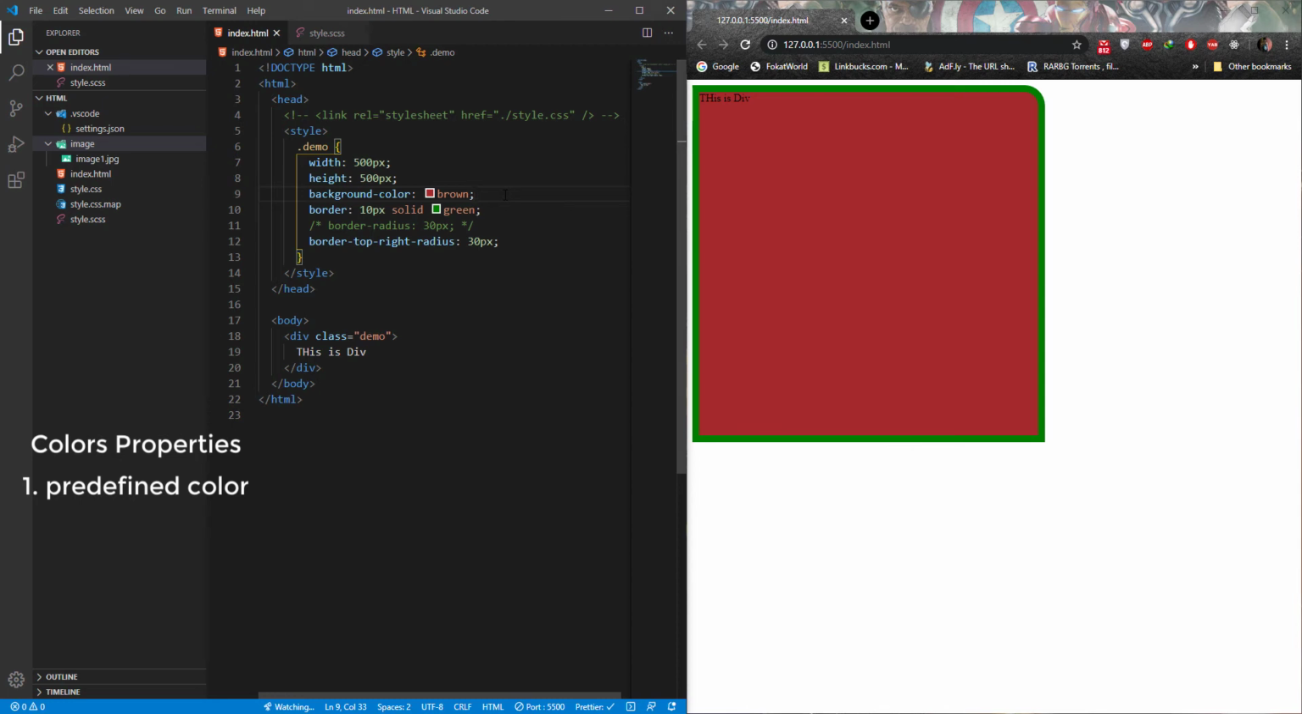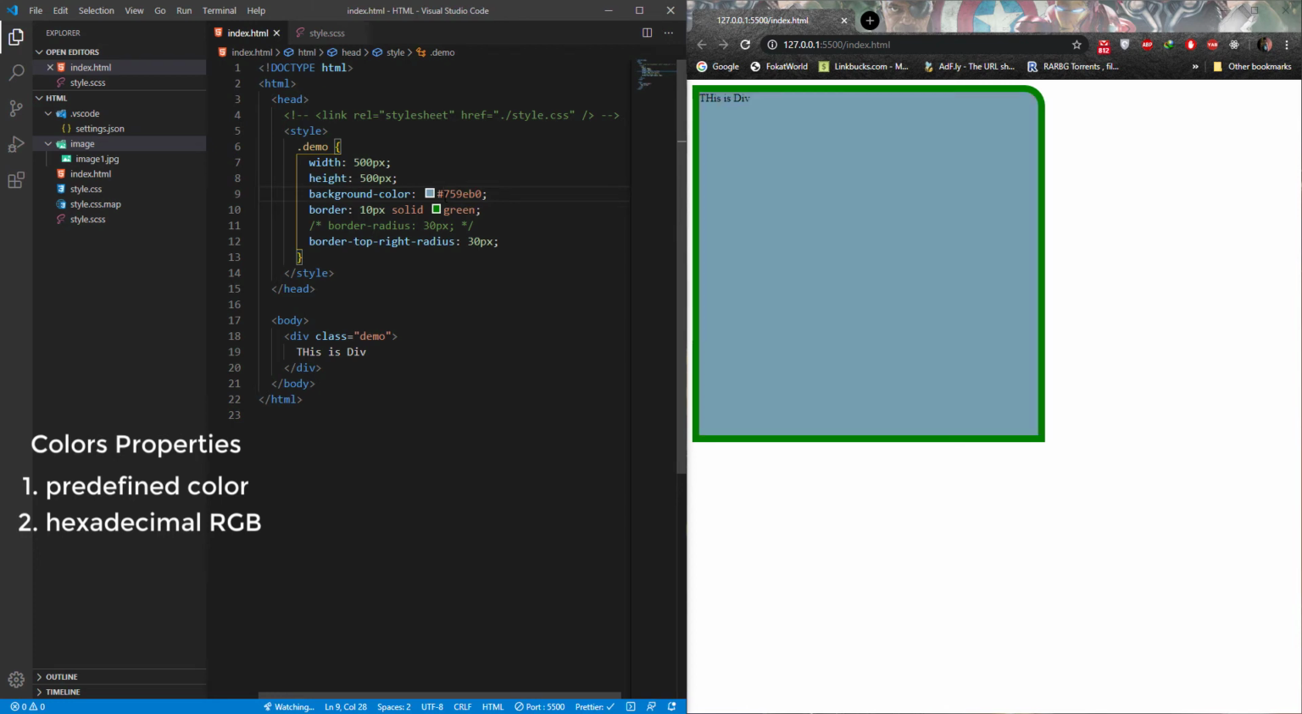The next one is hexadecimal RGB. When you specify a hexadecimal RGB color, you write the red, green, and blue color values in hexadecimal numbers. Next one is RGB colors. The RGB color format is very similar to the hexadecimal color format. Each color is specified as a mix between red, green and blue. You use decimal numbers between 0 and 255 for defining the color.